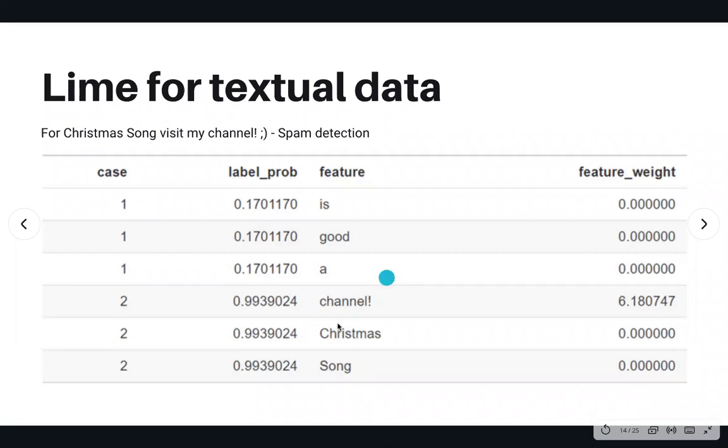So in this case, we see that the word channel is very, very important for detecting spam, because usually channels or YouTube channels and stuff like that always send you spam emails. This is why the model picked up the word channel as a very indicative word for spam.